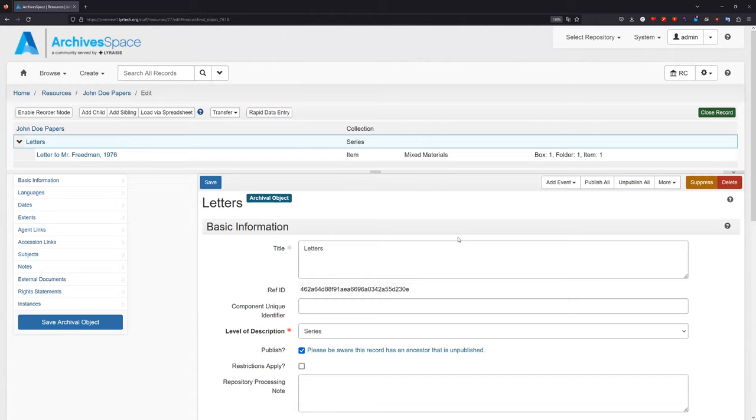So a few of the other options available to you in multi-level resource records. Again, enable reorder mode, we already talked about that. Add a child adds to the same level, right? So if I wanted another series, I could do that. Add a child. I reversed it in my head. Adding a child to the letters series would add another letter underneath that series. Adding a sibling would add another thing that exists at the same level as this series.